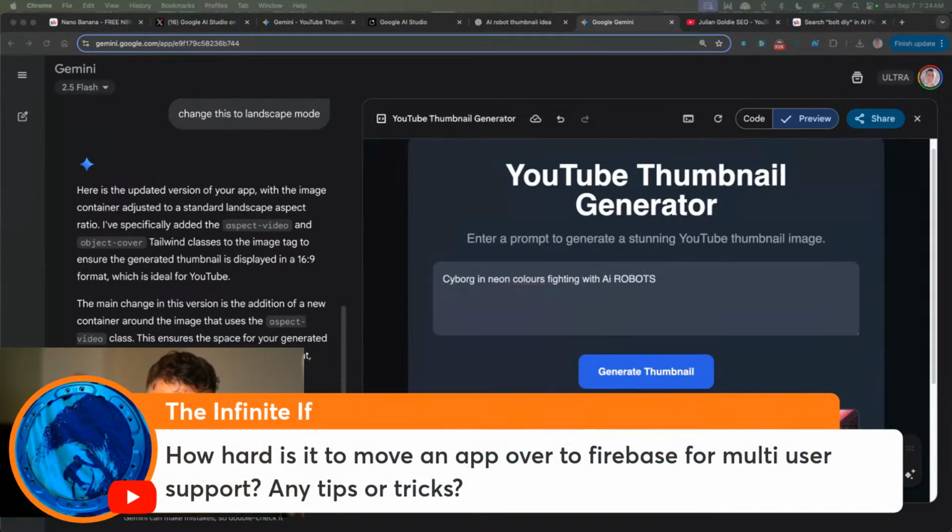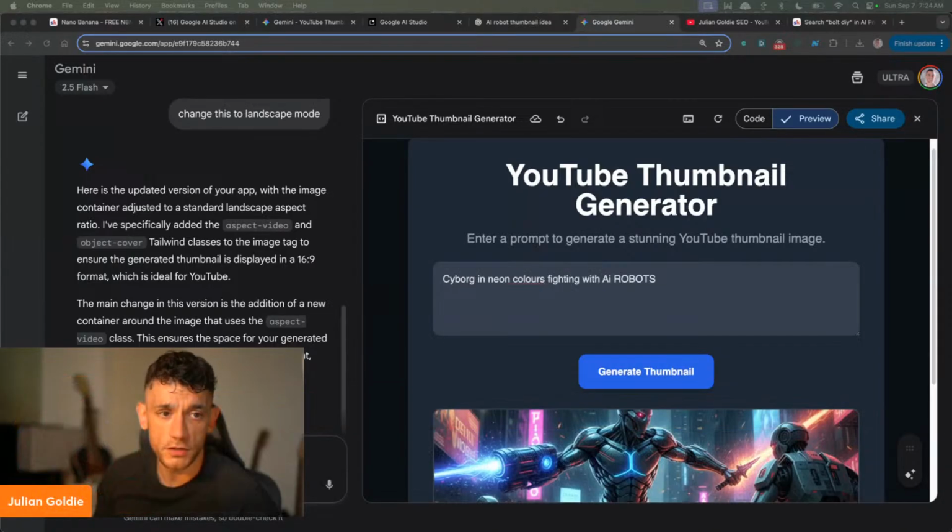And then Infinite says, how hard is it to move an app over to Firebase for multi-user support? Any tips or tricks? I think you can just export it and then upload it, or you can just create it from scratch inside Firebase Studio.